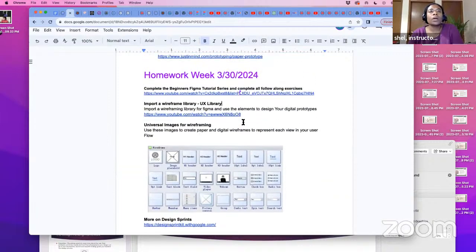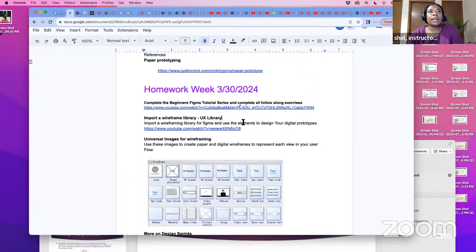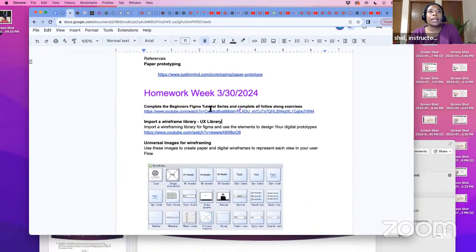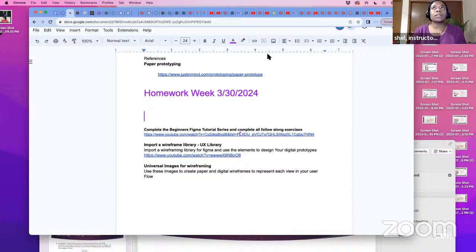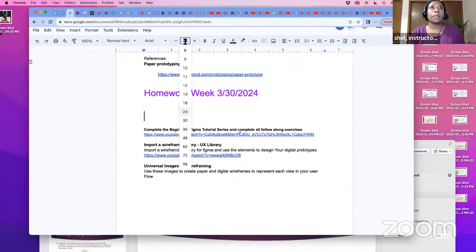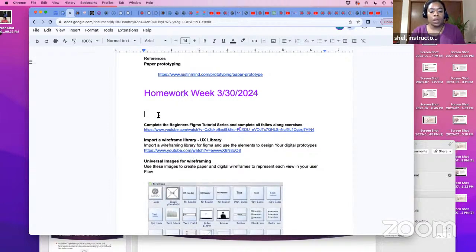So that's your homework. The homework is, again, to complete the beginner's Figma tutorial, and then I want you to import a wireframe library. I think this isn't clear. Let me make this clear. It's 12. Just so you know exactly what the tangibles are.